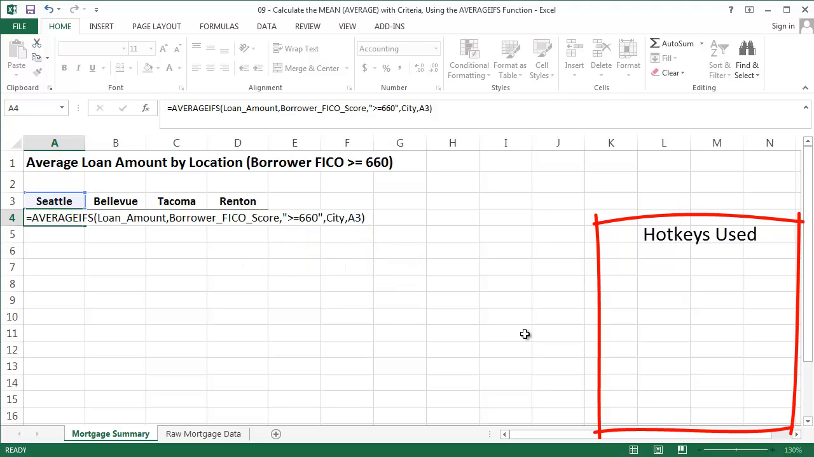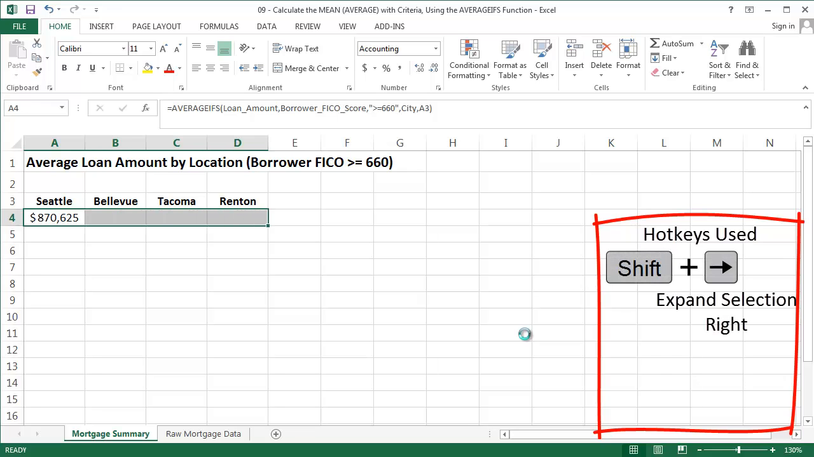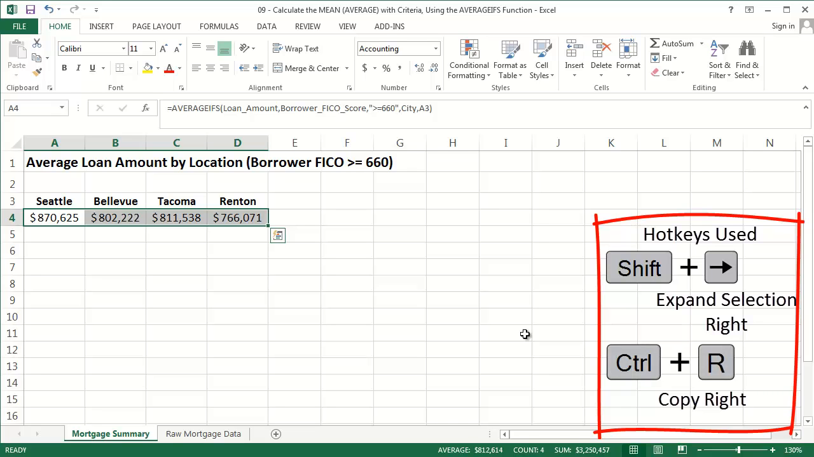And that's my complete formula. Hit enter and it gets me the average loan amount I'm looking for. Credit-worthy borrowers with FICO score greater than or equal to 660 who live in Seattle. Copy to the right and the formula automatically updates for each city. Looks like Seattle should be where I focus.